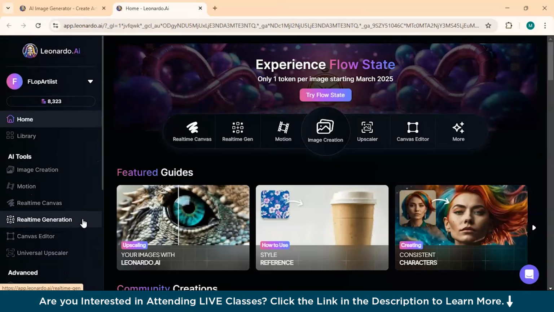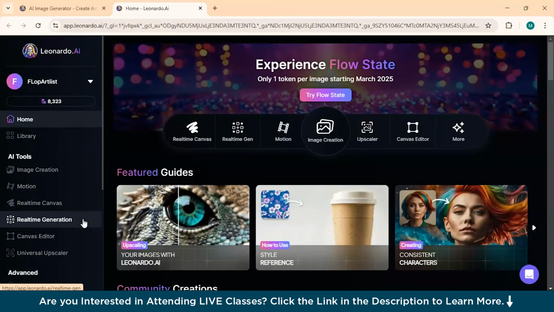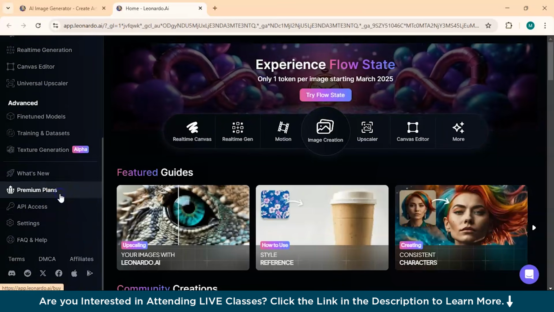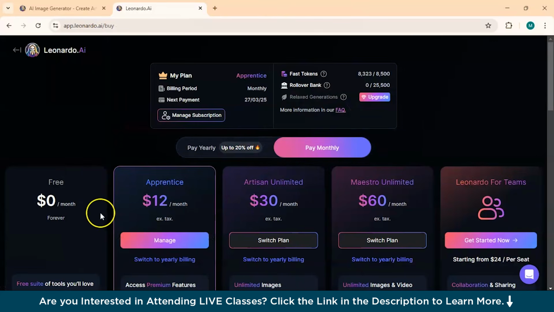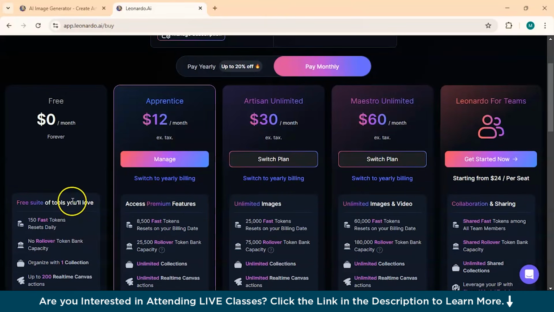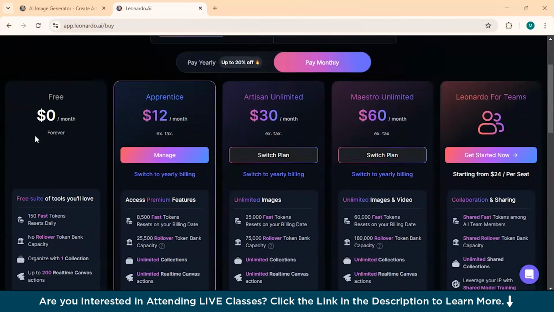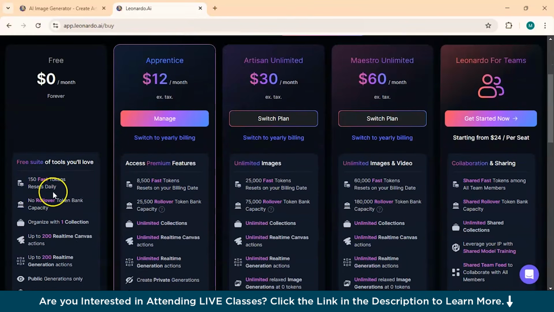Let's explore what types of plans they have and what they offer in the respective plans. This is very necessary, so let's see. It offers a free version, as you can see, and also Apprentice, Artisan Unlimited, Maestro Unlimited, and Leonardo for Teams. In the free version, you get 150 fast tokens that reset daily. So you will get only 150 tokens and that gets refreshed daily. Then there is Apprentice, with 8,500 fast tokens that reset on your billing date. This doesn't happen on a daily basis. This is the whole amount, 8,500, that you get for $12 per month.